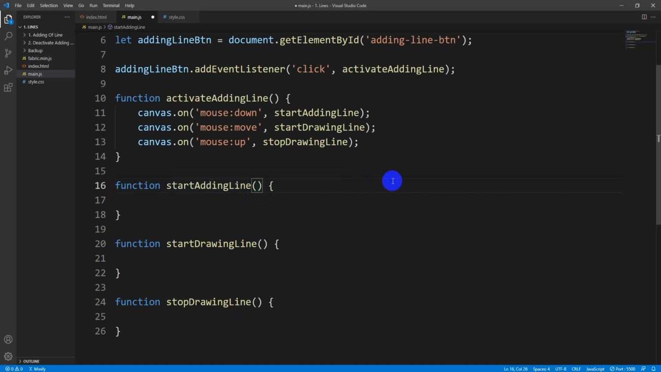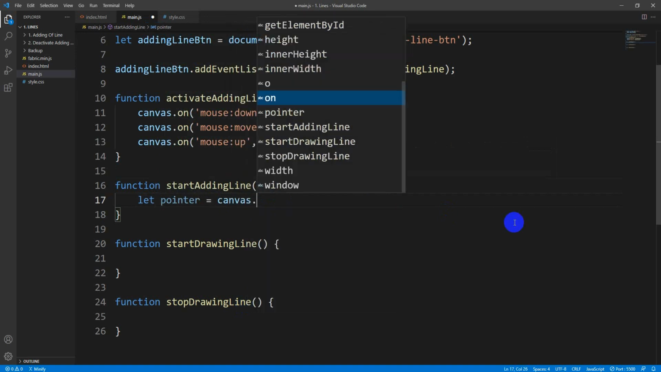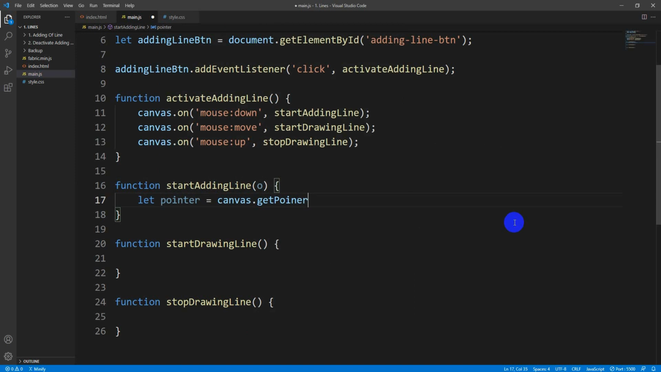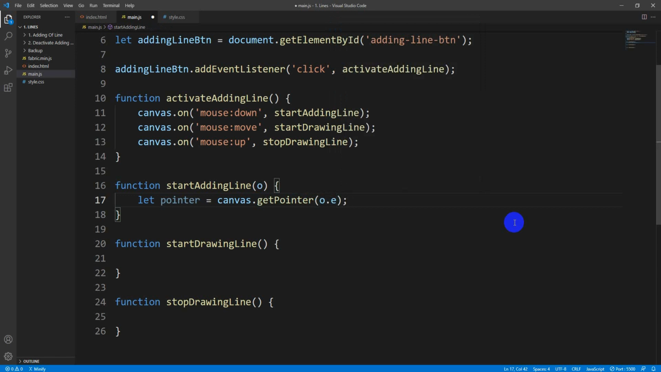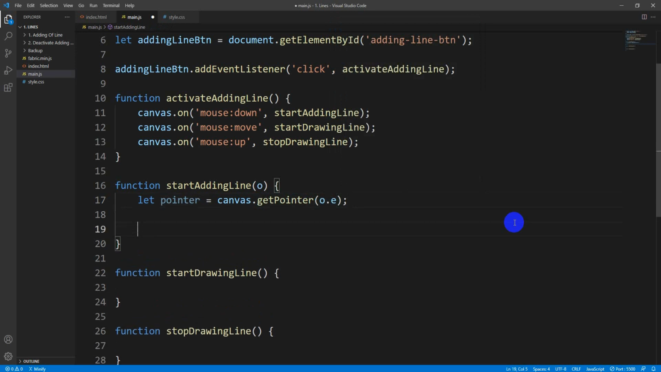What we can do is add a parameter in our startAddingLine, and this parameter is associated with the mouse down event. We can say let pointer equal canvas.getPointer(o.e). Now what this does is that the Fabric canvas would know where the cursor is. Let me show you.